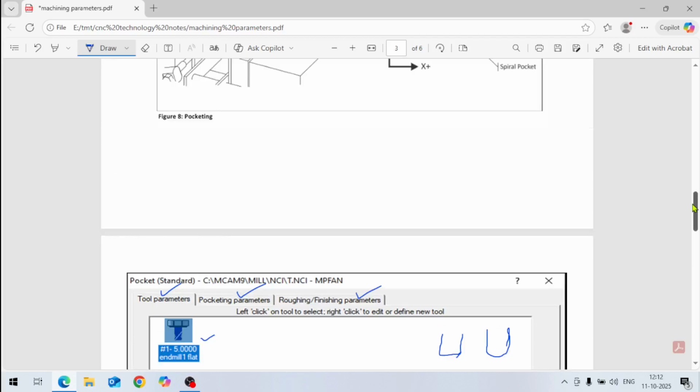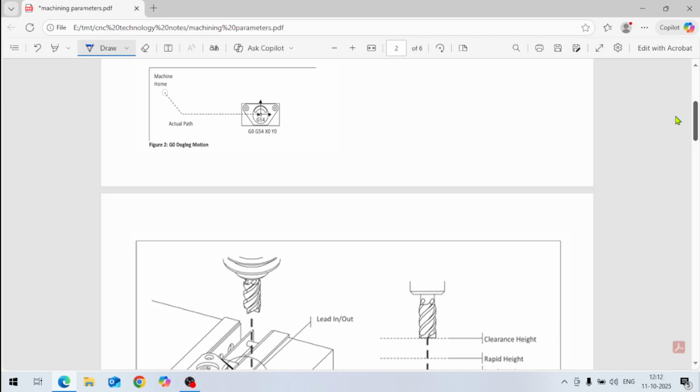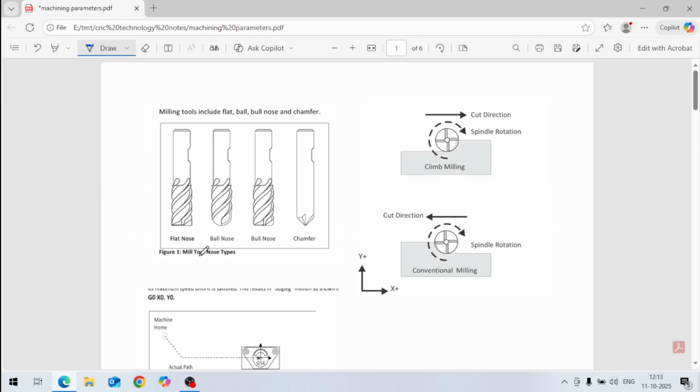So if you see here, this is in diagram. This is a flat nose, flat cutter like this, and this is ball nose, full radius is there. This is bull nose, some corner radius is there, and some portion is flat. So this is called bull nose, and it may also be a chamfer tool like this. So this is geometry of the tool basically. So you have to define this.